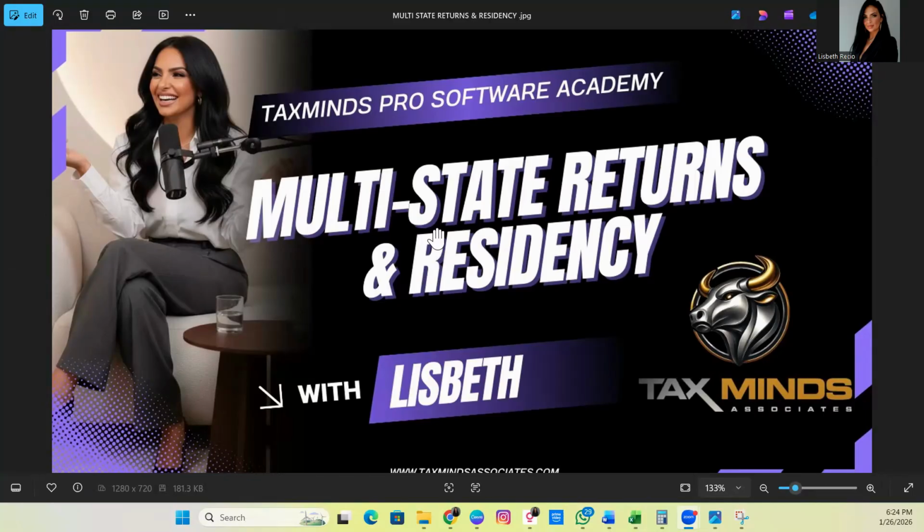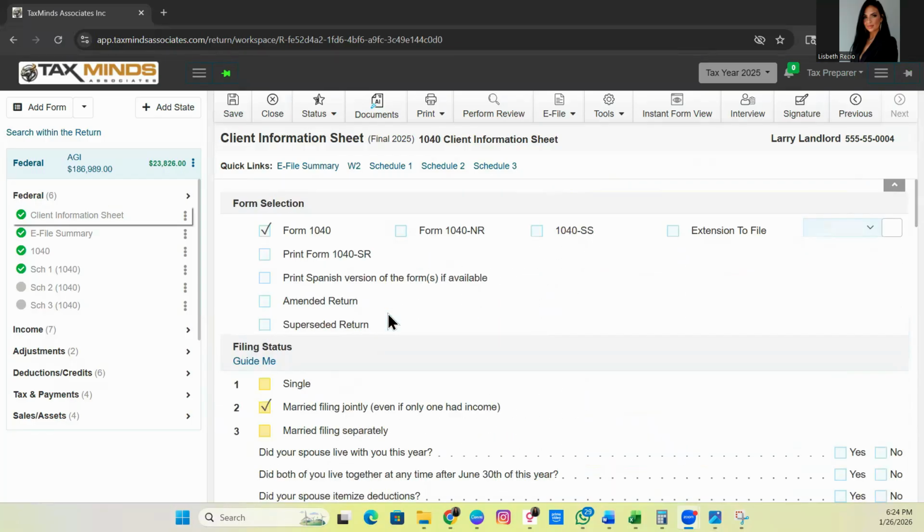Today we're going to go over multi-state returns and residency and how we're able to place them on our tax software. So let's get started. So here we are. We're using the demo version of our tax software. We're here on the 1040 sheet.